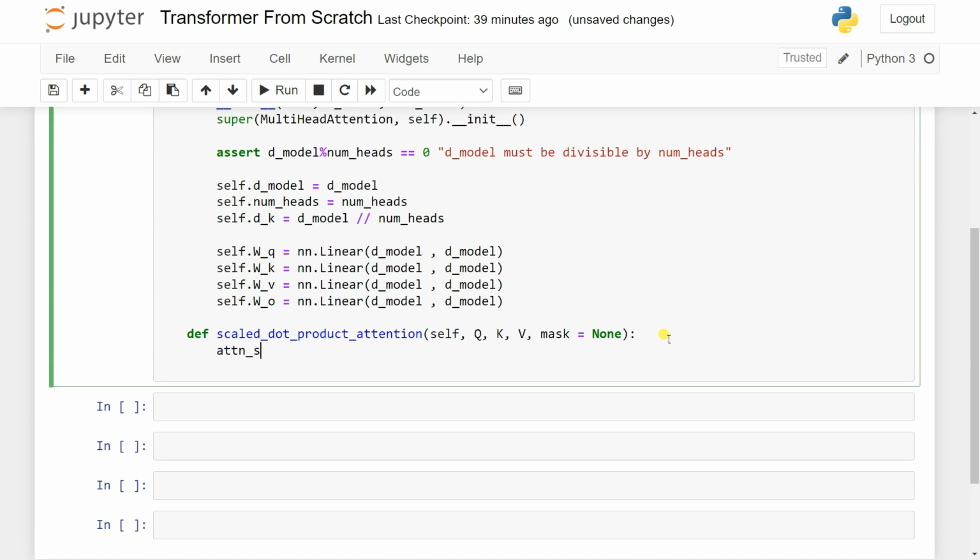Let's say attention score, and then we're going to use torch.matmul. Inside that you pass the query and the key transpose, and inside the transpose you pass -2 and -1. It will do the transpose of that, and after that you need to divide by math.sqrt, and inside that you pass self.d_k, that we see in the formula.